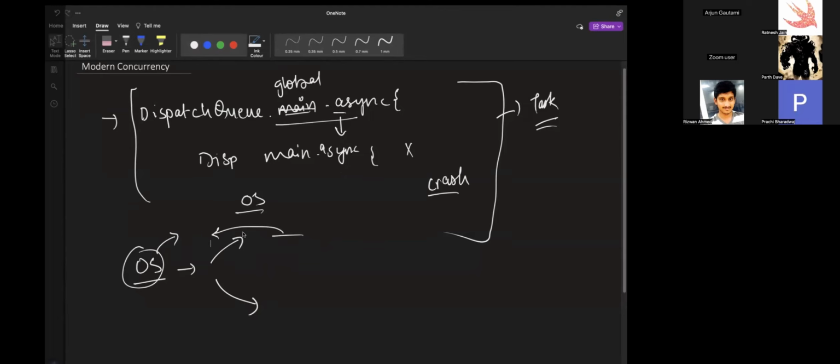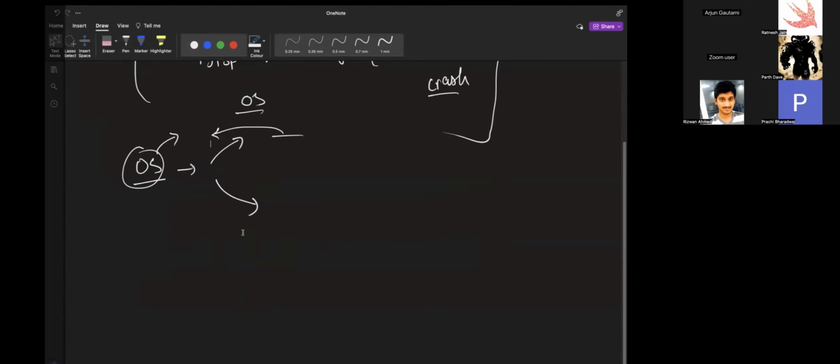Now I will give you a glimpse of how things work in modern concurrency. First of all, let's say I have a function to download an image. I'm sorry for the bad handwriting. So we have a download image function, and we first have some basic syntax that we have to follow.